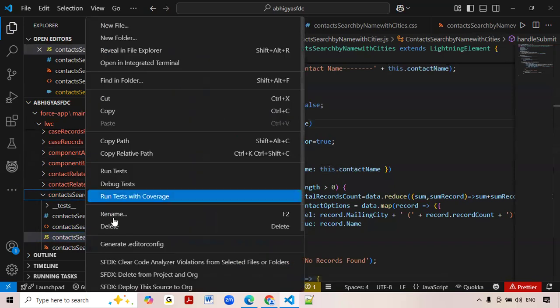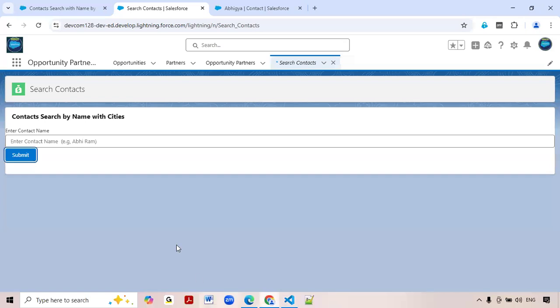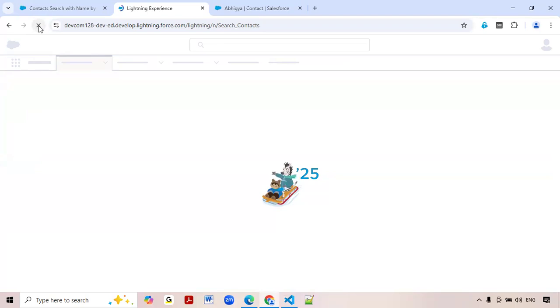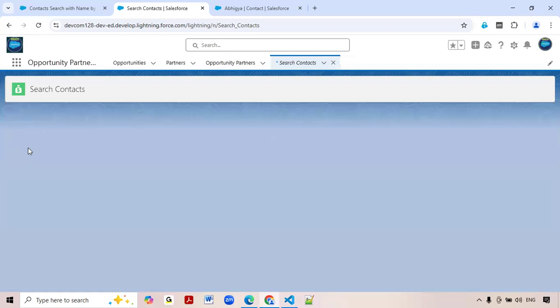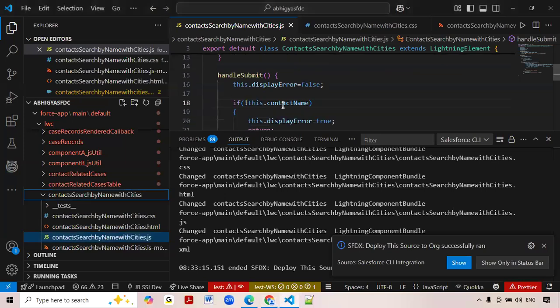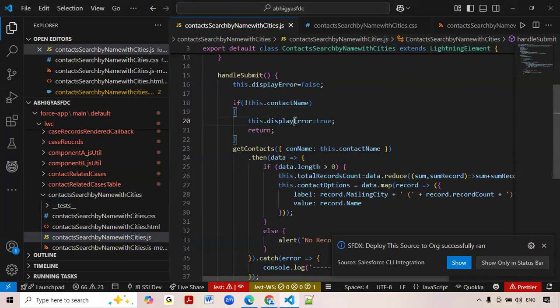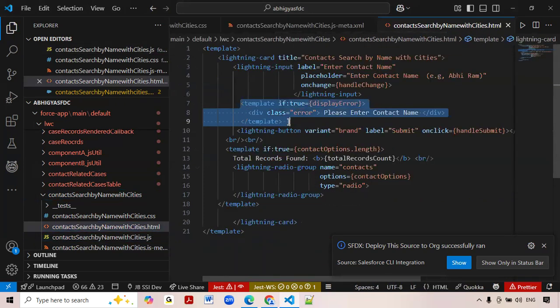So let's deploy. Let's refresh the page. See here, please enter contact name. Now it's not showing no records found. Why? Because initially the contact name is not satisfied, we don't have any, right? So then it would be true. Once it is true, this block will be executed.